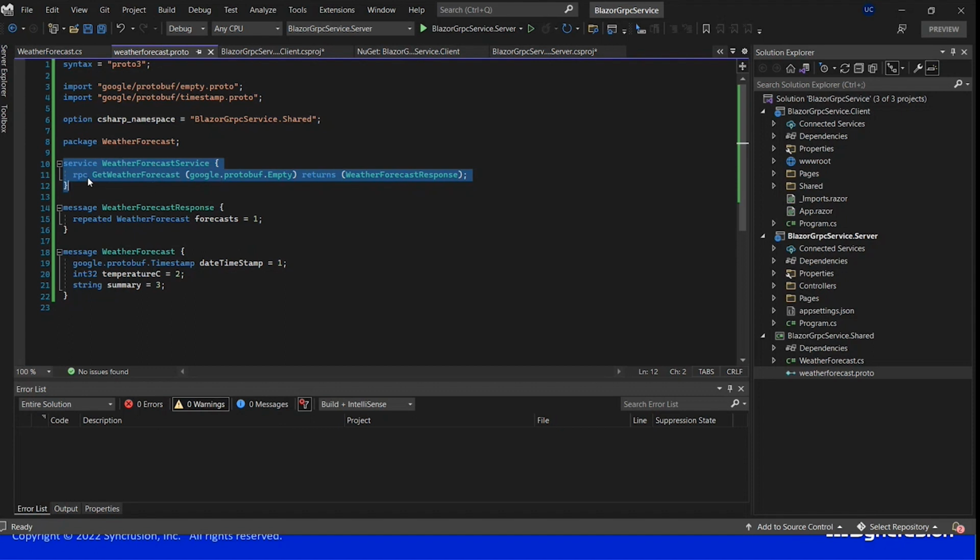This is nothing but where I'm going to define the remote procedure call. In the server project, I'll be implementing this method, GetWeatherForecast. So here I need to add this service interface. I'm defining GetWeatherForecast, and this is the request, and this is the response. What type of request it is going to receive, and what type of response it is going to return, is what you need to mention within these parentheses.